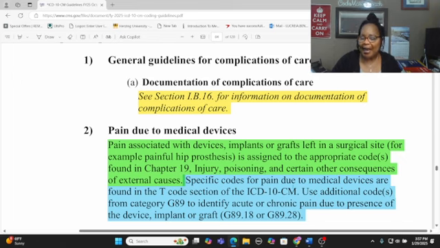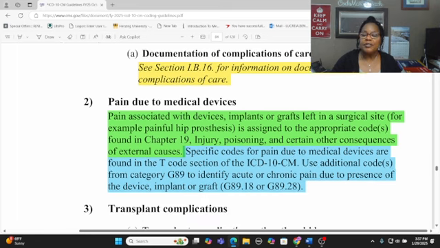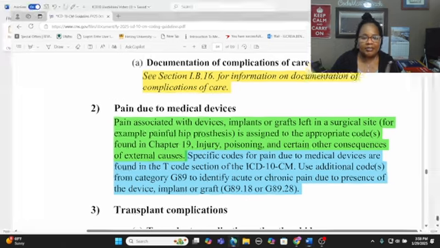Specific codes for pain due to medical devices are found in the T code section of the ICD-10-CM. And then use an additional code or codes from category G89 to identify acute or chronic pain due to presence of the device, implant, or graft. And it will be either G89.18 or G89.28. So let's make sure I covered everything at 2.